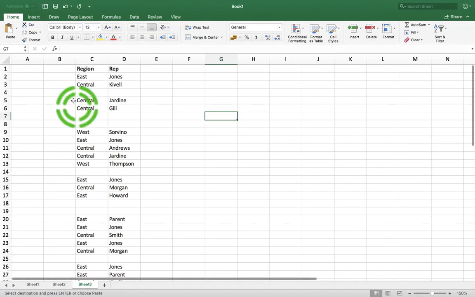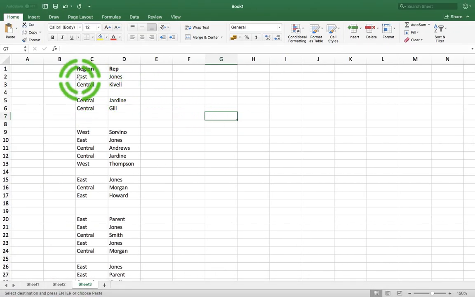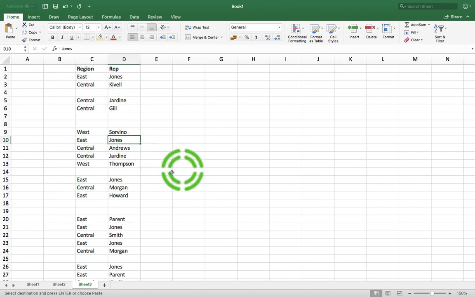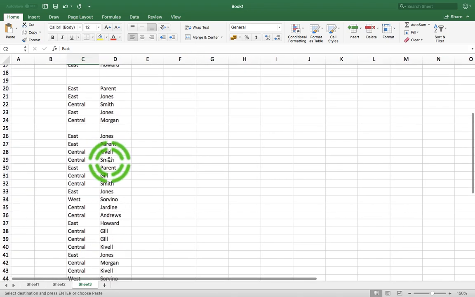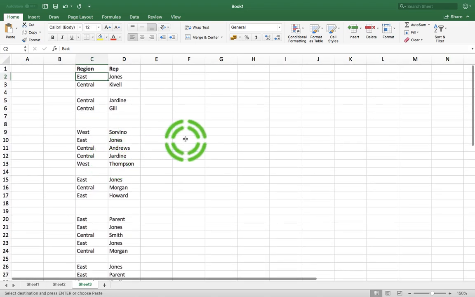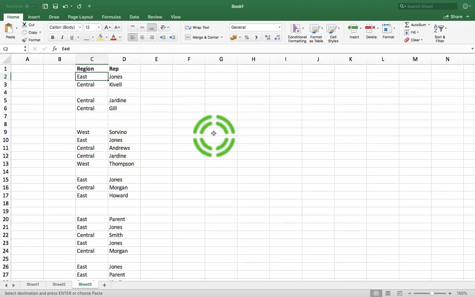But within this video, what I want to do is remove duplicates. So, for example, East Jones: the region, the rep. Jones, Servino, Gill, Jardine, these are all reps that work for a particular company, and they work within particular regions. You can see that East Jones occurs a number of times. So I want to remove duplicates. I just want the unique names and regions with respect to this list of employees and the regions they work in. This is actually straightforward to do.